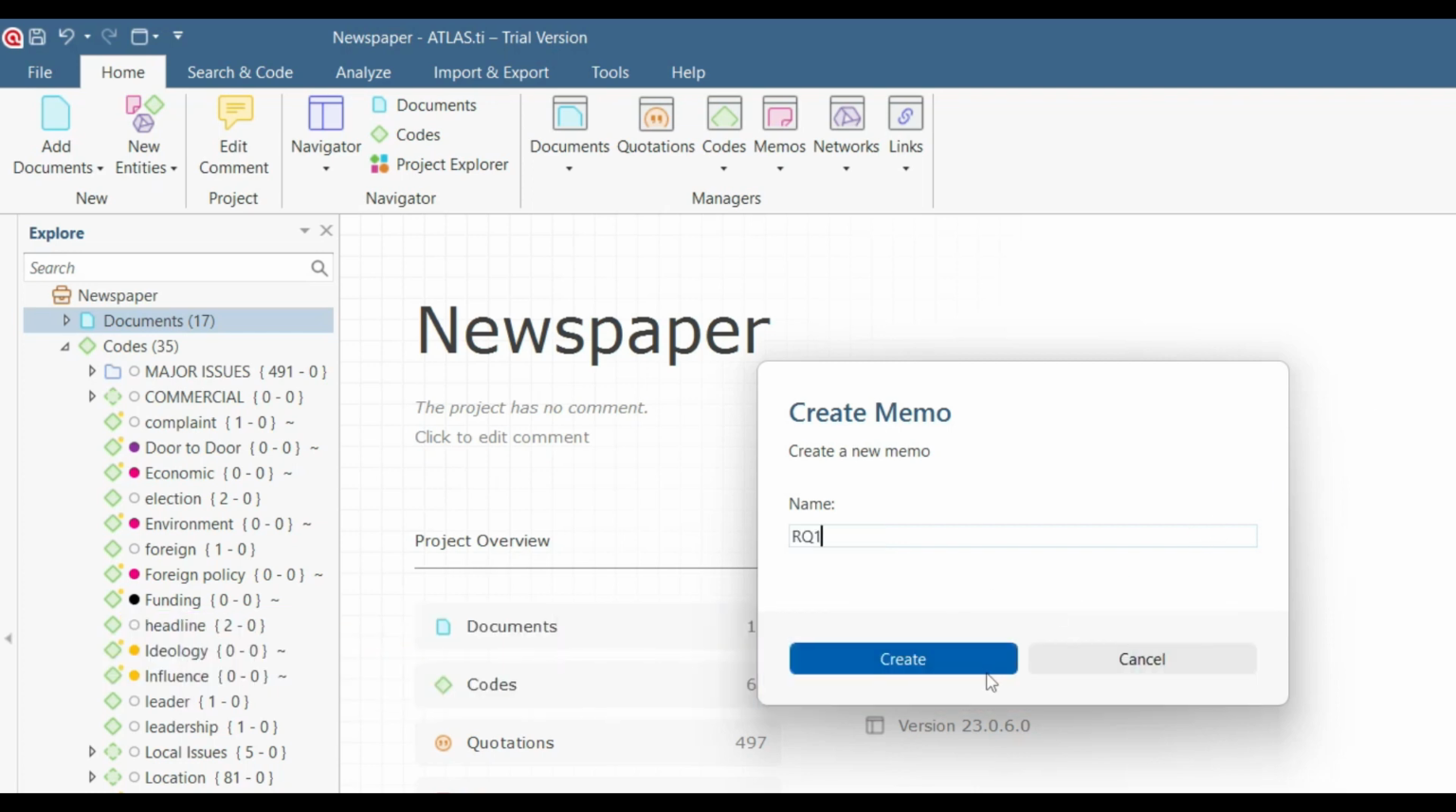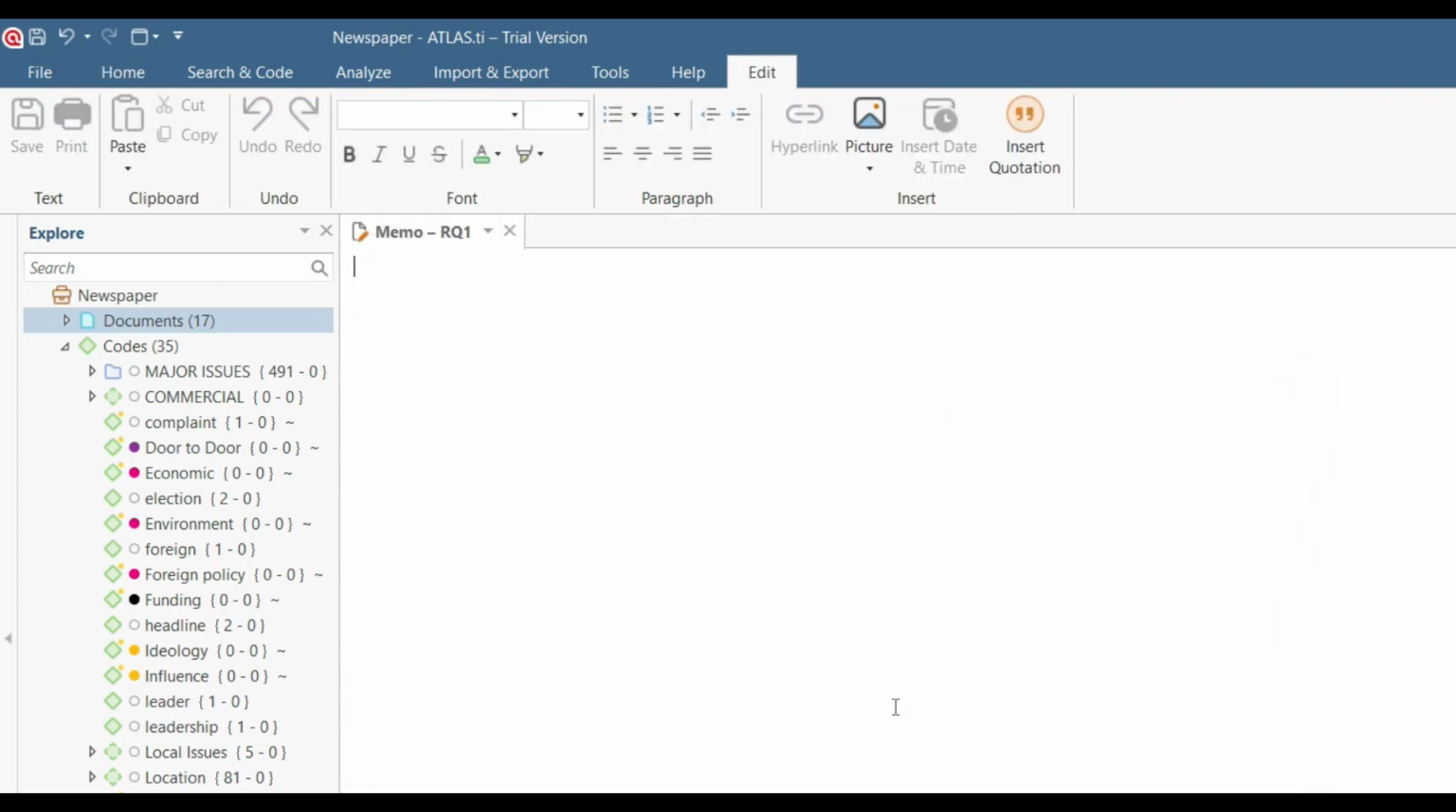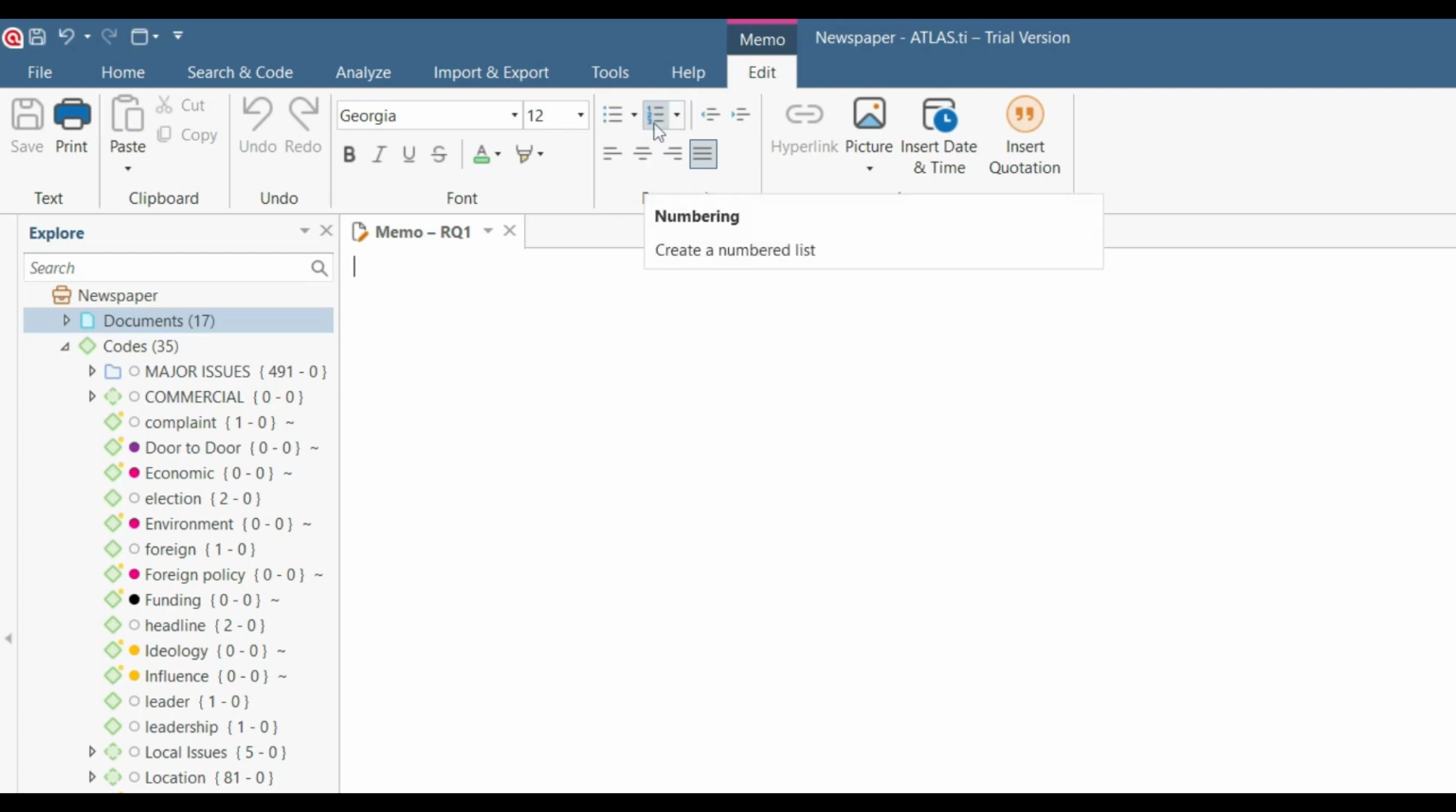For example, I can call it research question 1. I'll create it. The moment I click it, I get this interface which is very similar to any document processing interface. I can format it in paragraphs, I can have numberings, I can insert a picture, I can even insert hyperlinks, I can insert date and time, quotations. Generally, it's advisable to insert a date and time because it gives us an idea about when this memo was created.